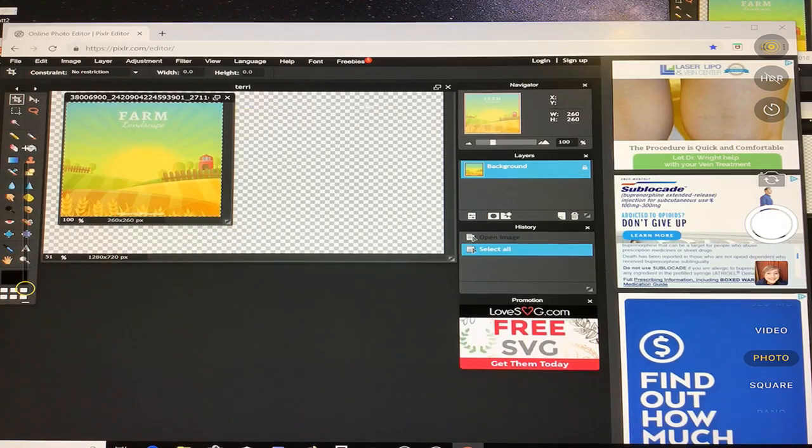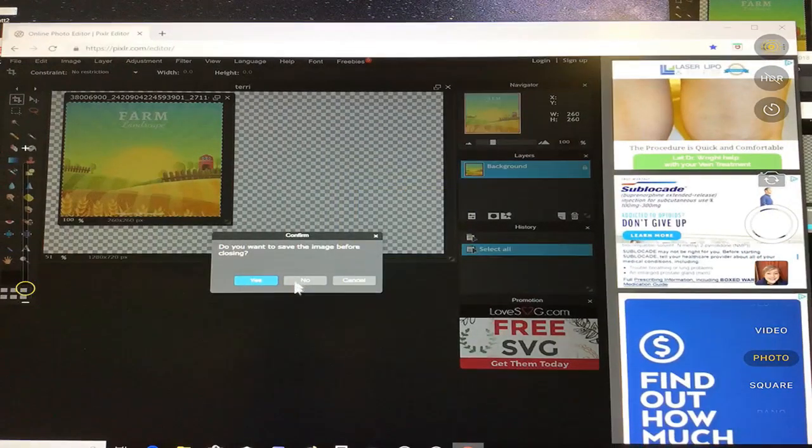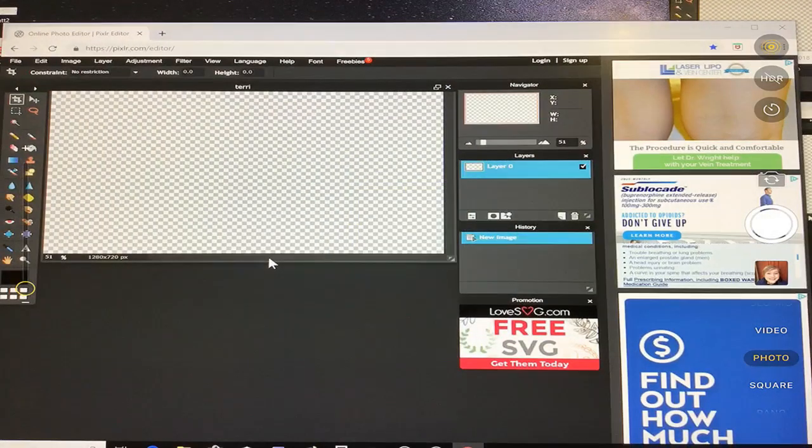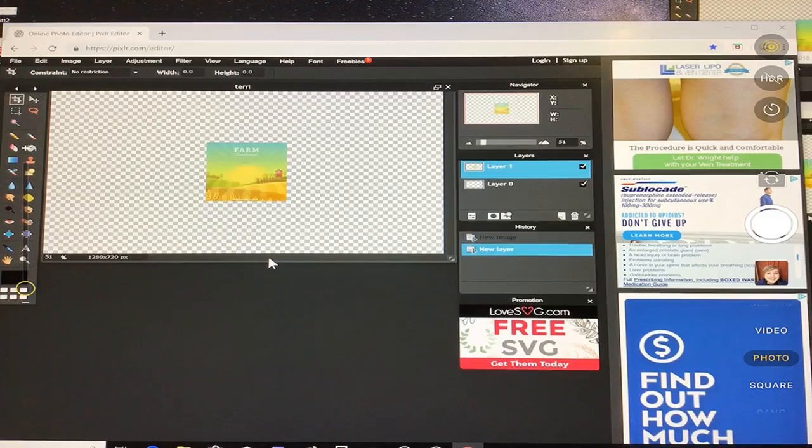Don't go over here to that X because that will close up the whole thing, close up all of your Pixlr editor. So we're going to click on that. Do we want to save this? No, we're not saving it at this time because we're going to come back here and we're going to do Control V, and that's going to paste it in there. Okay, it's not big enough, is it?